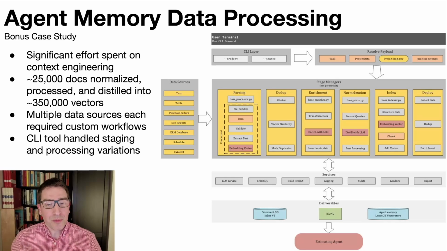Here we have different data sources, and we use that silver, gold, agent memory staging so that we can repeat certain stages independently. This has been a real pleasure to work with, and I'm quite happy with the quality of the vector store, which has a little over 350,000 vectors in it currently.